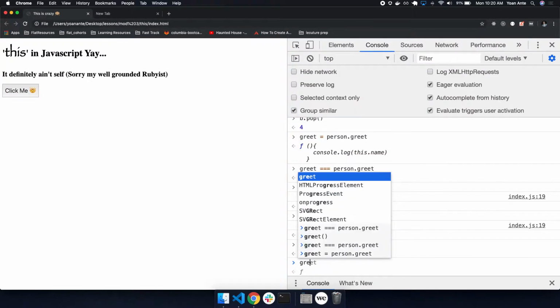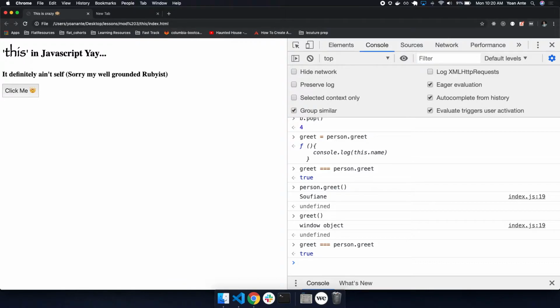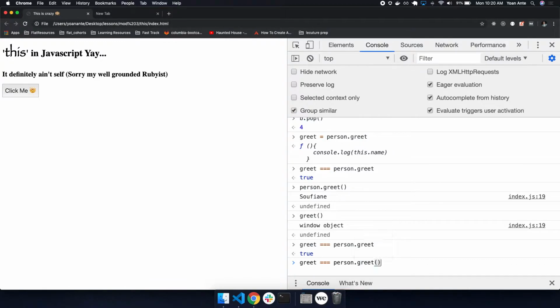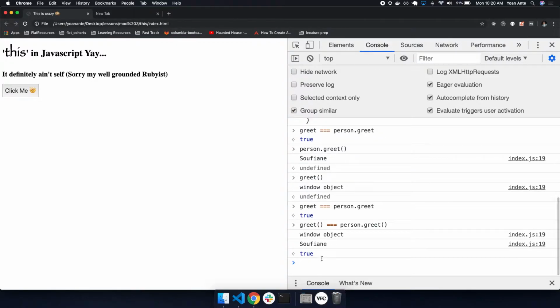But if you did greet equals person.greet and called greet again, it's not going to be equal, right? What do you mean? If you put parentheses at the end of person.greet. If I do greet equal person.greet and then do this, well, one fires off the function. This is actually going to run it, so it's not going to be equal. And this will run the function too. So I'm not even sure if that's allowed. Let's see. Yeah, so it is allowed, and it's still saying that it's true. So even though they give us two different values, okay?